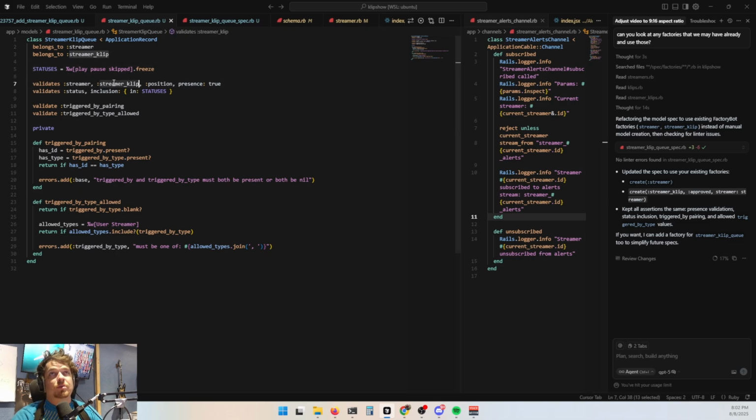We're ensuring that we have a streamer and a StreamerKlip and a position, making sure that the status is going to be one of these here. And then we're doing a validation here where, if the triggered by and triggered by type is present, we're doing kind of a shorthand operator here. Either they both have to be nil or they both have to be truthy. And if both of those are correct, then it will avoid adding errors to it. Otherwise, it will say where we have one included and not the other.